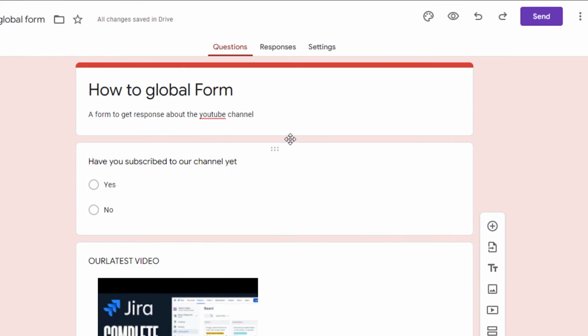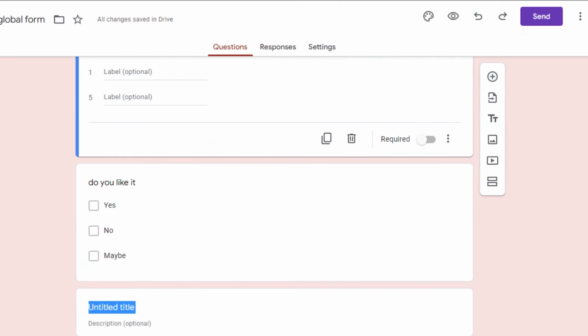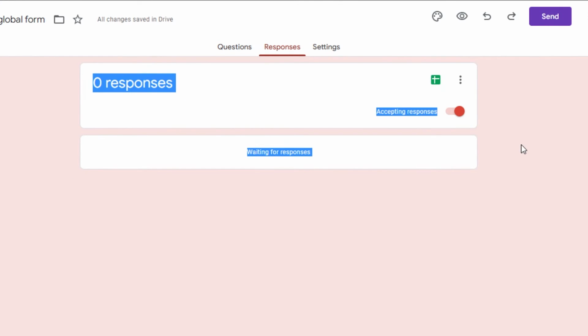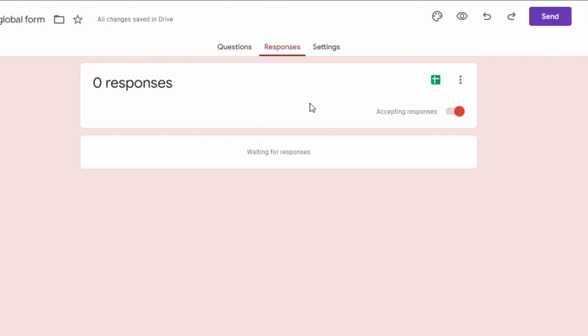So this is how you simply create professional forms and surveys with Google Forms. And it has a lot of different tools and features for you. And it's really easy to use. Now I can simply go to responses and I will be able to check the responses for my survey. This is really easy to check. You simply click on responses and then you will simply be able to get insights into your survey.